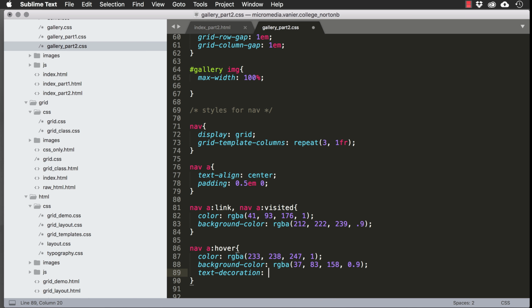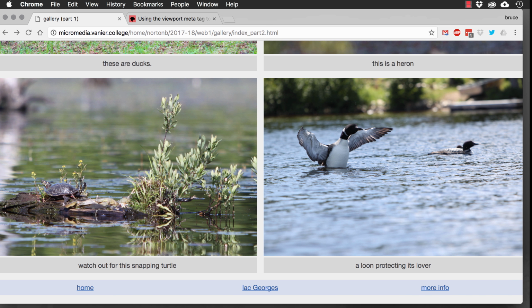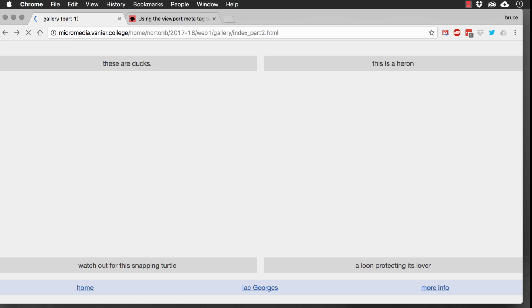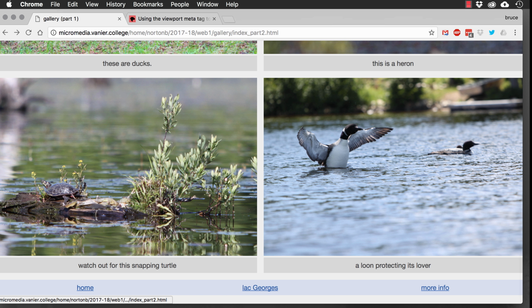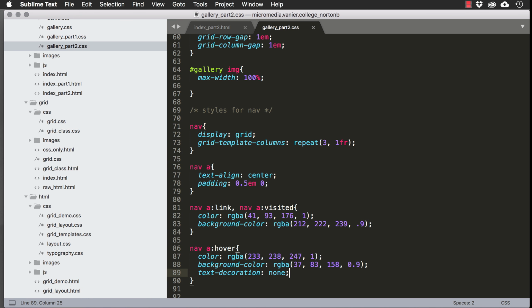So get rid of the underline using the text decoration style or property. And now you can see the underline disappears. We keep it there for the original version, so it's a further indication that that's a link, and get rid of it for the hover version where we no longer need it.